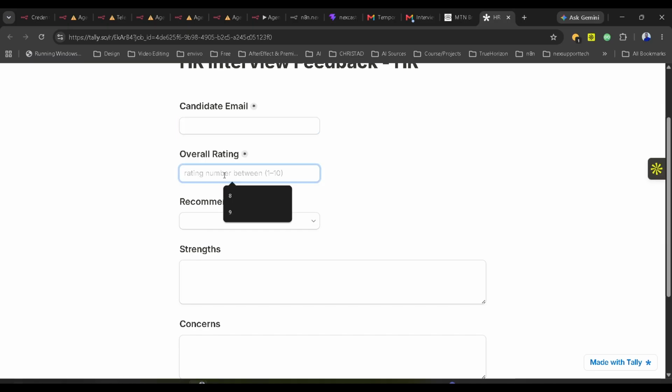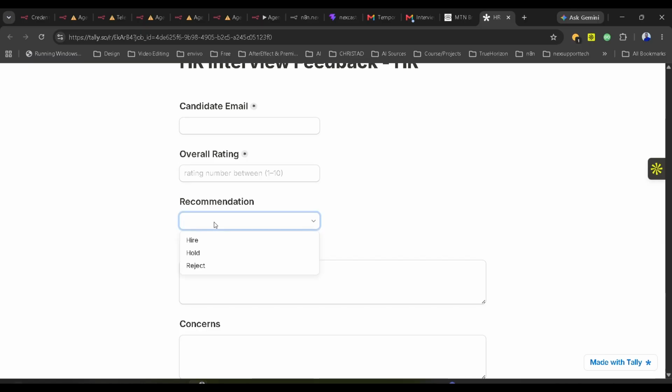Then the rating: is it out of 10? Is it 5? Is it 3? Don't go by what we put there; we actually use 9 because the guy is very good. Now the recommendation: do you want to hire, do you want to hold, or do you want to reject the person? You put it here.